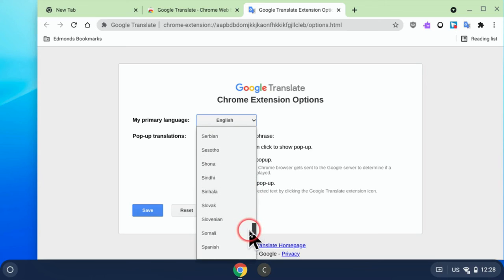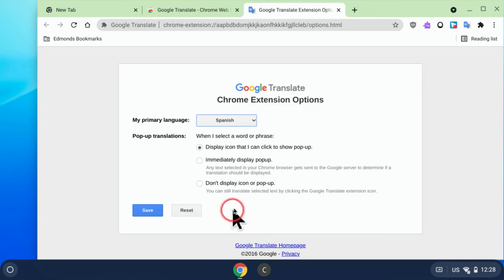For this, I am going to select Spanish, and then I am going to say Save. My options are saved, and the extension is set up and ready for me to use.